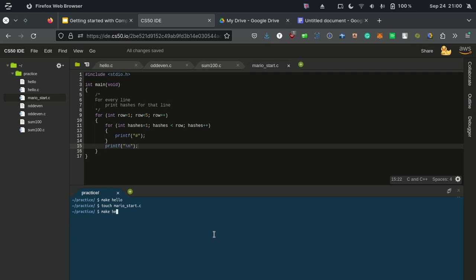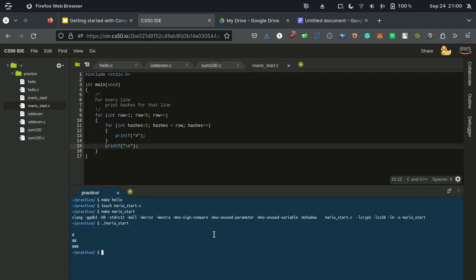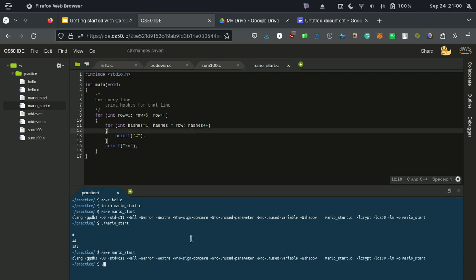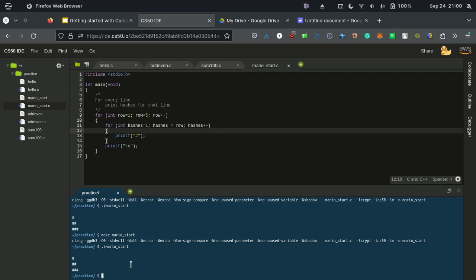Then I'm going to run make against, not hello per se, but rather Mario start. And then I'm going to run Mario start. But this seems to have issues, doesn't it? Perhaps you're thinking, I should run it again. Then here, Mario start. I'm just getting a row of height 3. This is not per se what I want. So to fix this, I'm going to use the equality sign so that it actually ends at where the row is equal to 5, not 4.